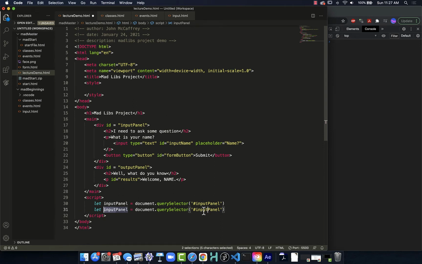I can Alt select and insert my cursor in more than one place, and then single select there to, oh, there we go. Don't want an equals there, I have an equals here. Alright, so good start so far.